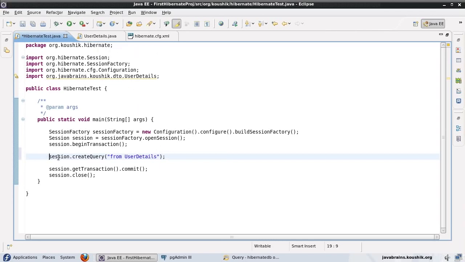Now, once I do a session.createQuery, it returns me a query object. So I will need to capture that query object in a local variable.